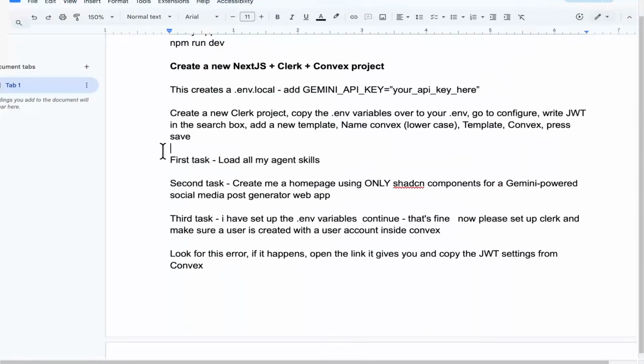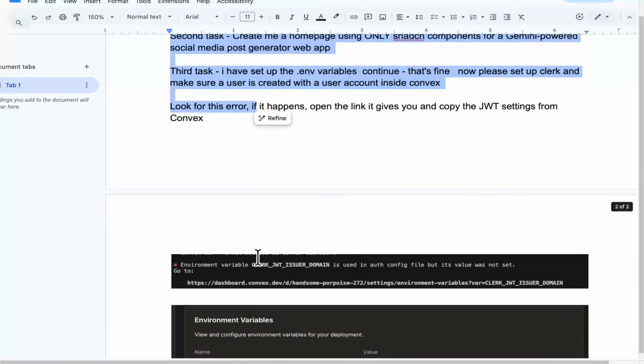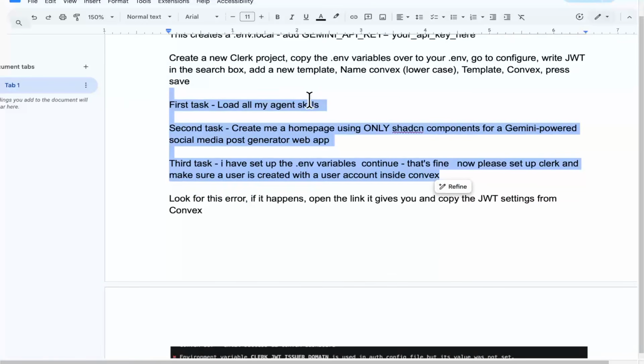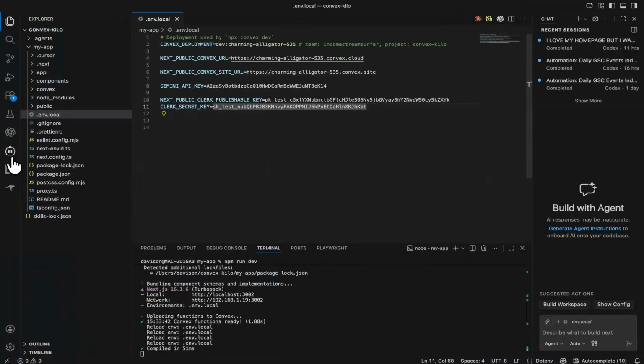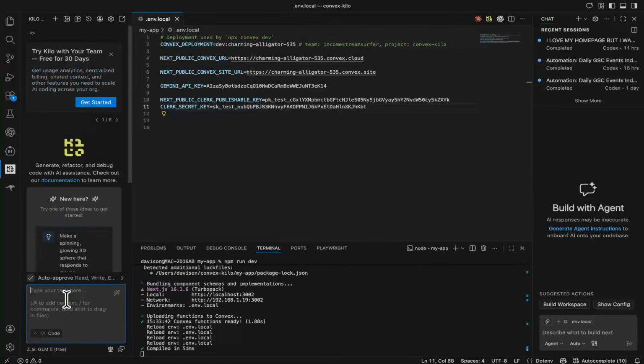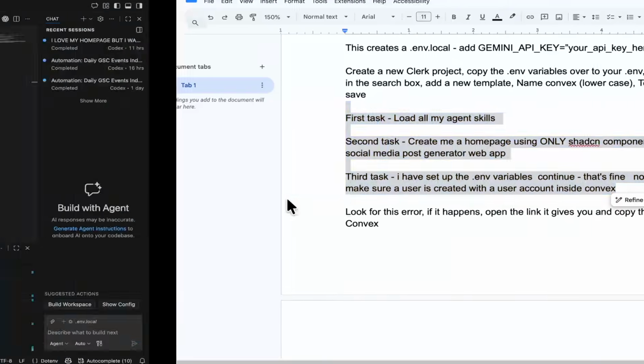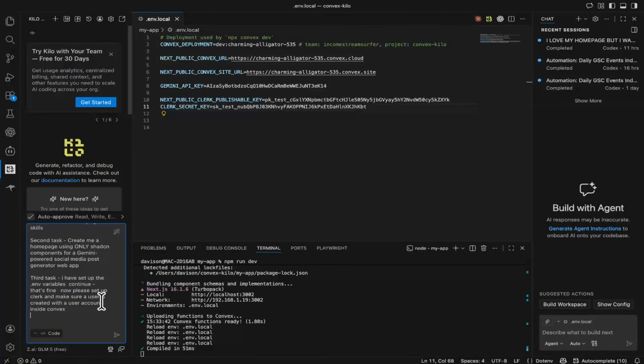What I'm going to do is put all of these tasks together, instead of doing them at different stages, because basically the way Kilo works is you give it a task to finish, right? So previously what I did was I gave it the first task, second task, third task. This time I'm just going to paste it all like this, and I'm just going to hope that it sets things up properly.